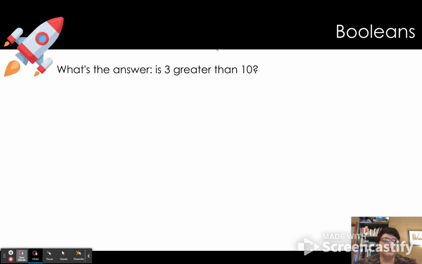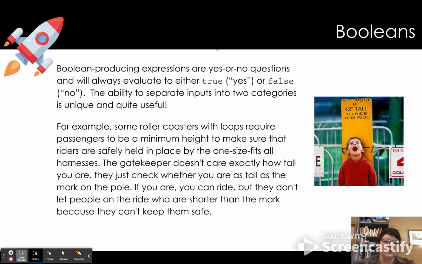now I want you to look at this. These are something that's called Booleans. If you look at the top right of your screen, it says Booleans. So it says, what is the answer? Is 3 greater than 10? So what's your answer? Hopefully you said no. 3 is not greater than 10. Booleans produce answers to yes, no questions. So true is yes, false is no.